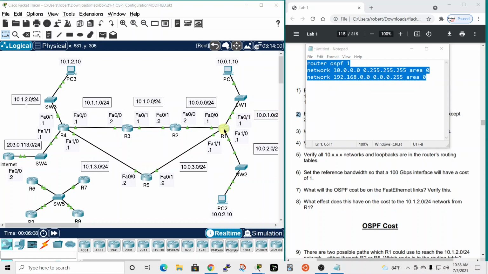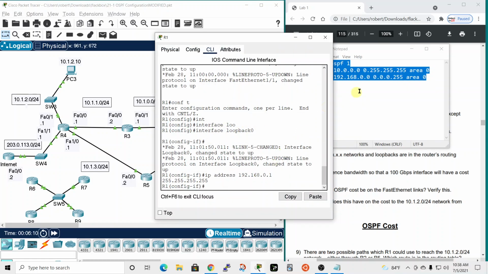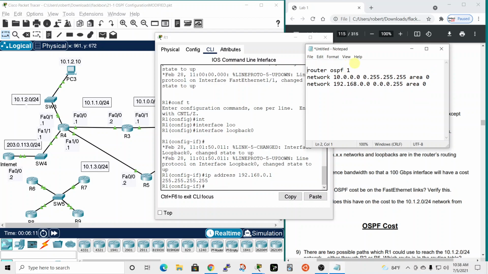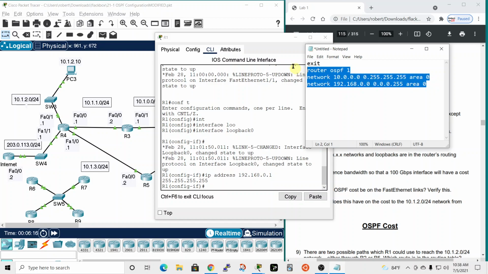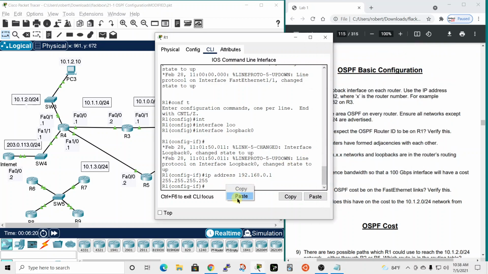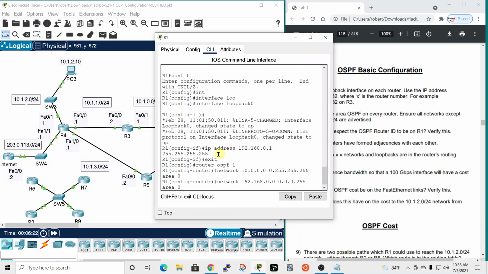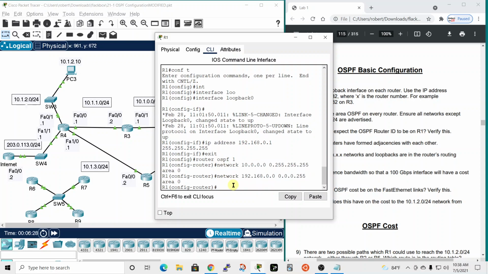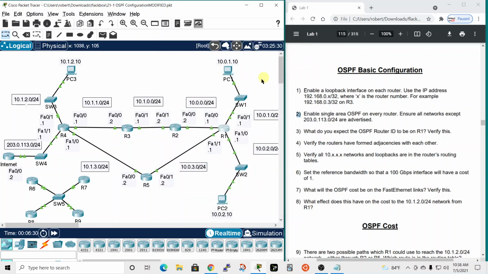Let's check it out. We'll start with R1. We're going to add exit, so we drop down to global configuration mode. And let's see how that works. So we paste here: exit, router ospf 1, network 10 and 192. Okay, that looks good. Let's move on to router 2.